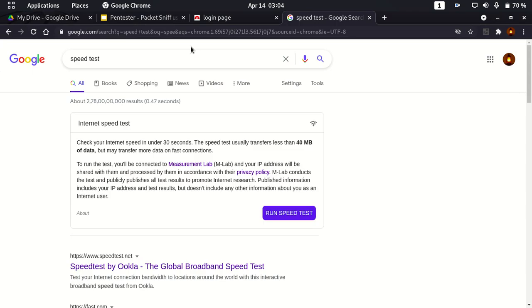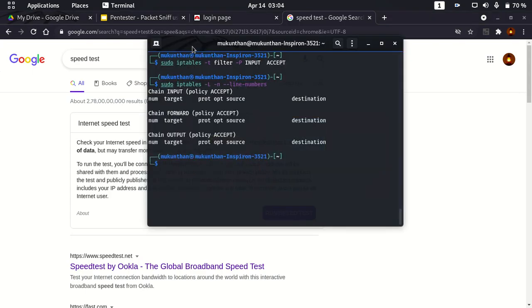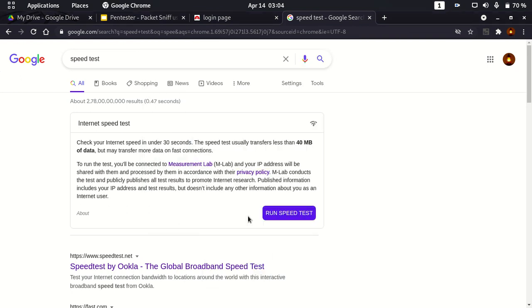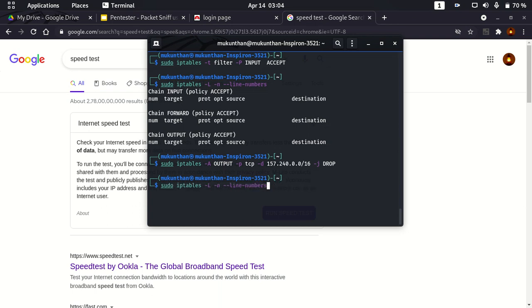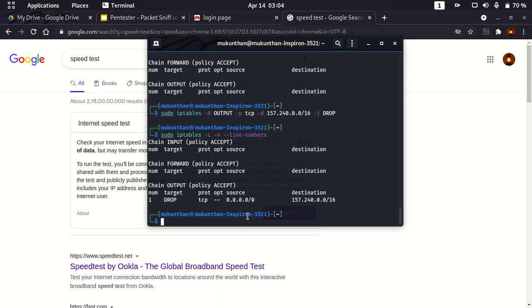So let's say, paste it, and now we will be seeing all the rules again. Here you can see it has the line number 1. So now let me add one more rule.